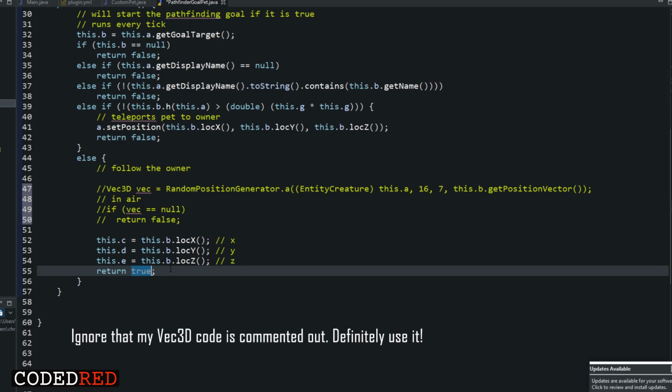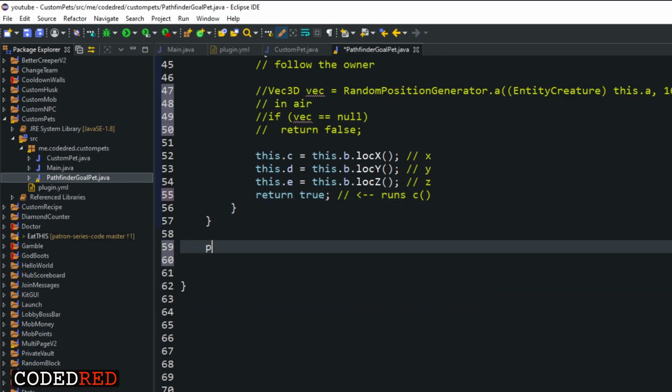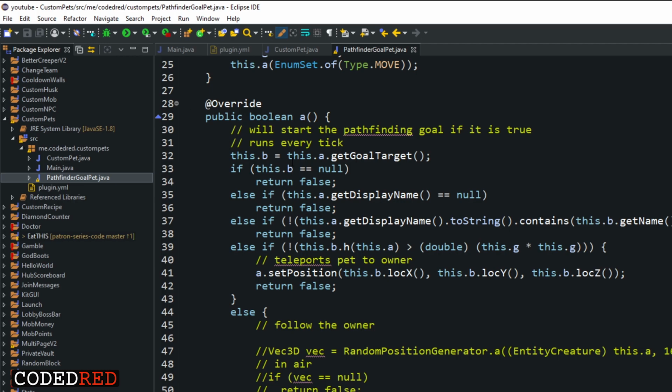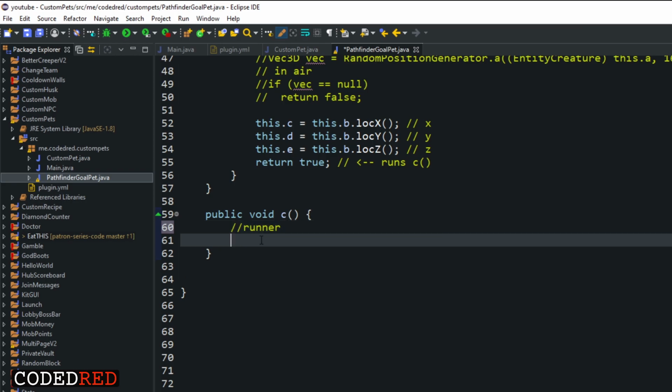If it returns true, what happens is it runs, that's not my arrow, it runs C. What the heck is C? Well, C is this, a public void C. This is C. So when A returns true, C will run. You can look at this as our runner. This is like our bucket runnable. That's kind of how I look at it. It's our runner. And what does our runner do?